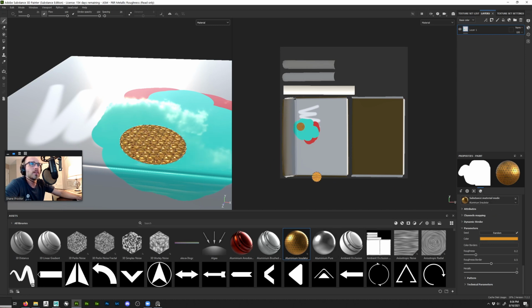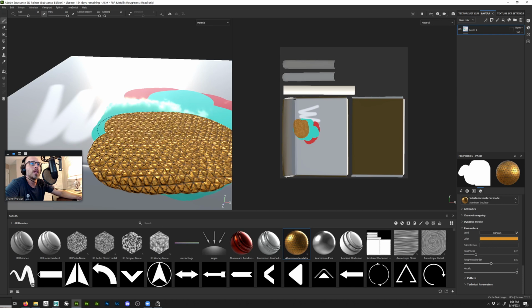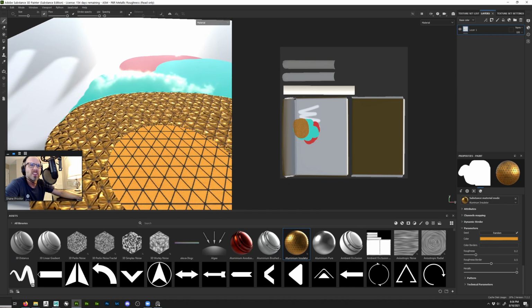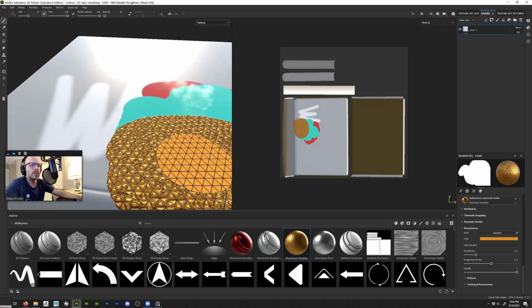I could paint this, right? But as soon as I start to paint, you're going to see it kind of stamping on itself, so it doesn't look that good. It's repeating very, very poorly, and that's normal. That's just how this brush works. So in this particular regard, the paint layers, they're not that great.